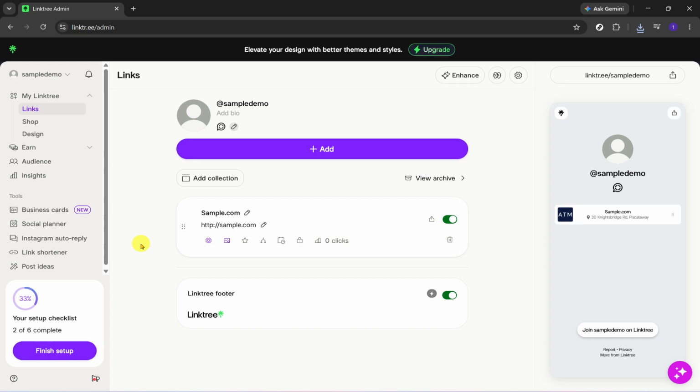Next, look through your list and find the link you want to remove. In this example, the link is labeled as a sample link, but you'll simply choose the one you no longer need. Once you've found it, click the delete icon next to that link. This icon is typically placed alongside the link controls, and selecting it tells Linktree that you want to remove that specific item from your page.